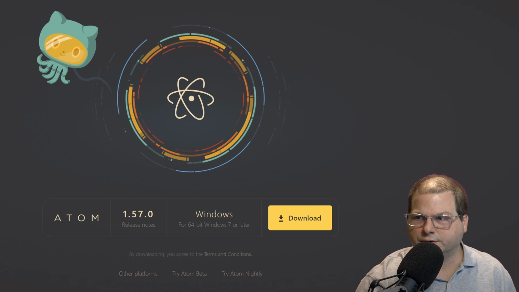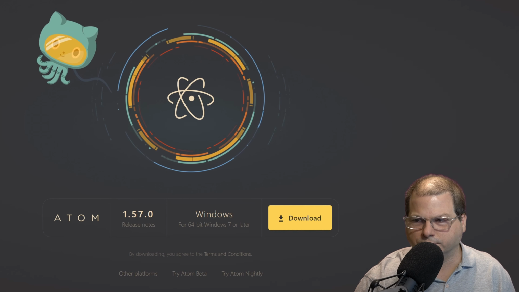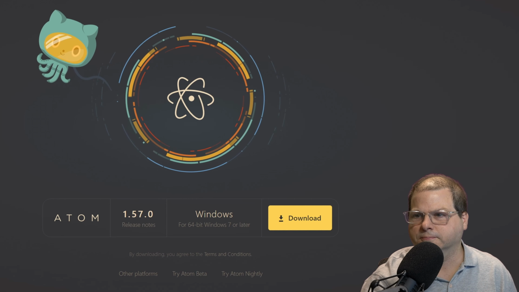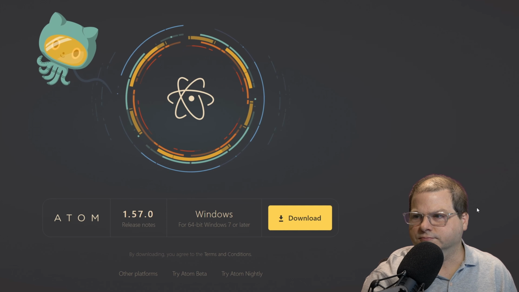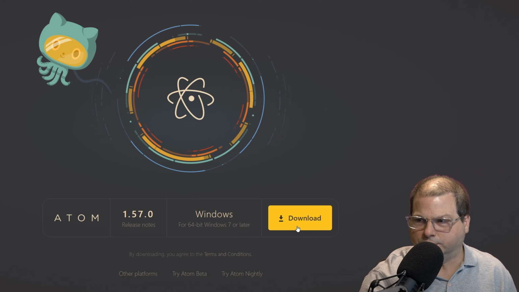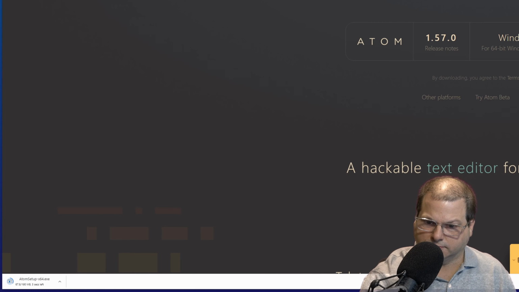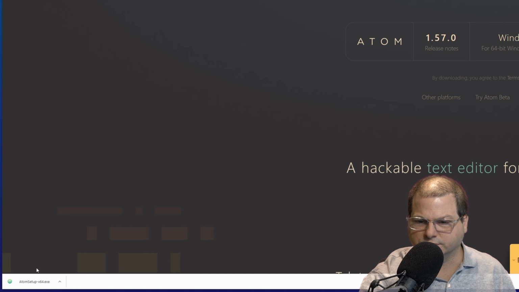Once that page loads, it should detect that you're running Windows and the specific platform you're on, that is 64-bit or 32-bit. If it does, go ahead and click on the download button to begin the download. Once the download is complete, let's go ahead and run it.